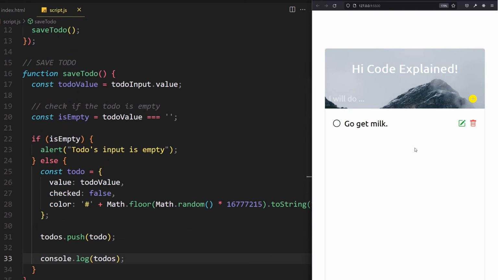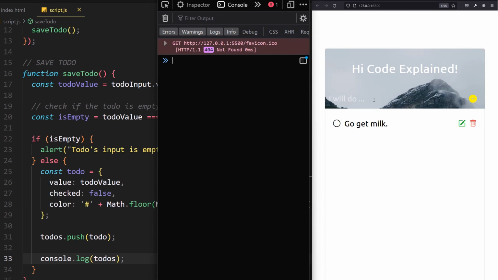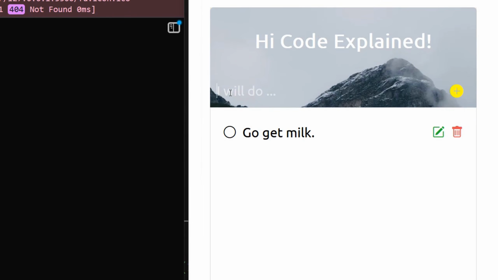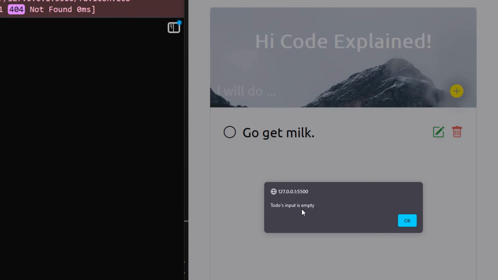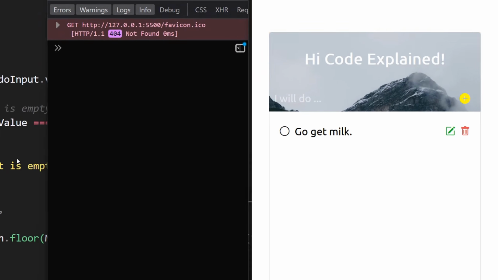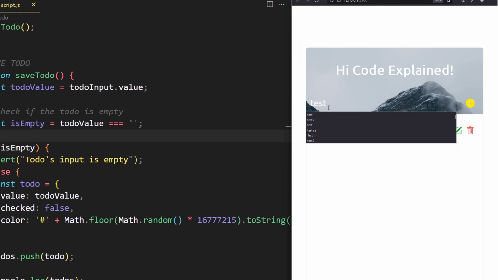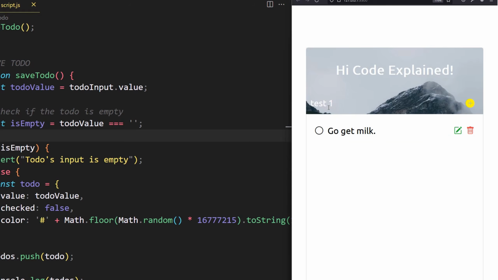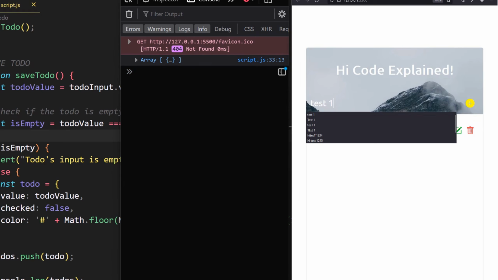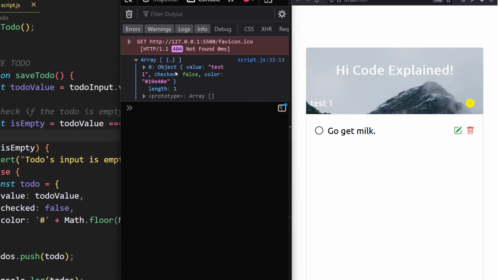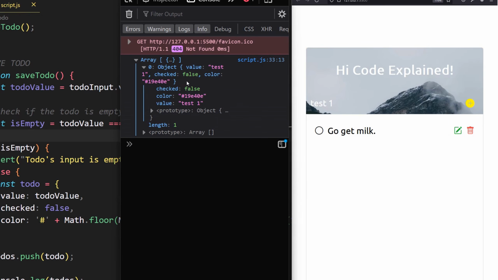Now let's go back and check that. If I click on this one here, the alert says the to-do input is empty. So we got this alert. Later on, we're going to use our custom notifications. So now I will also check, for example, if I have here test1, I'm just going to click back. So we have now in my array, I already have this to-do, which is test1.